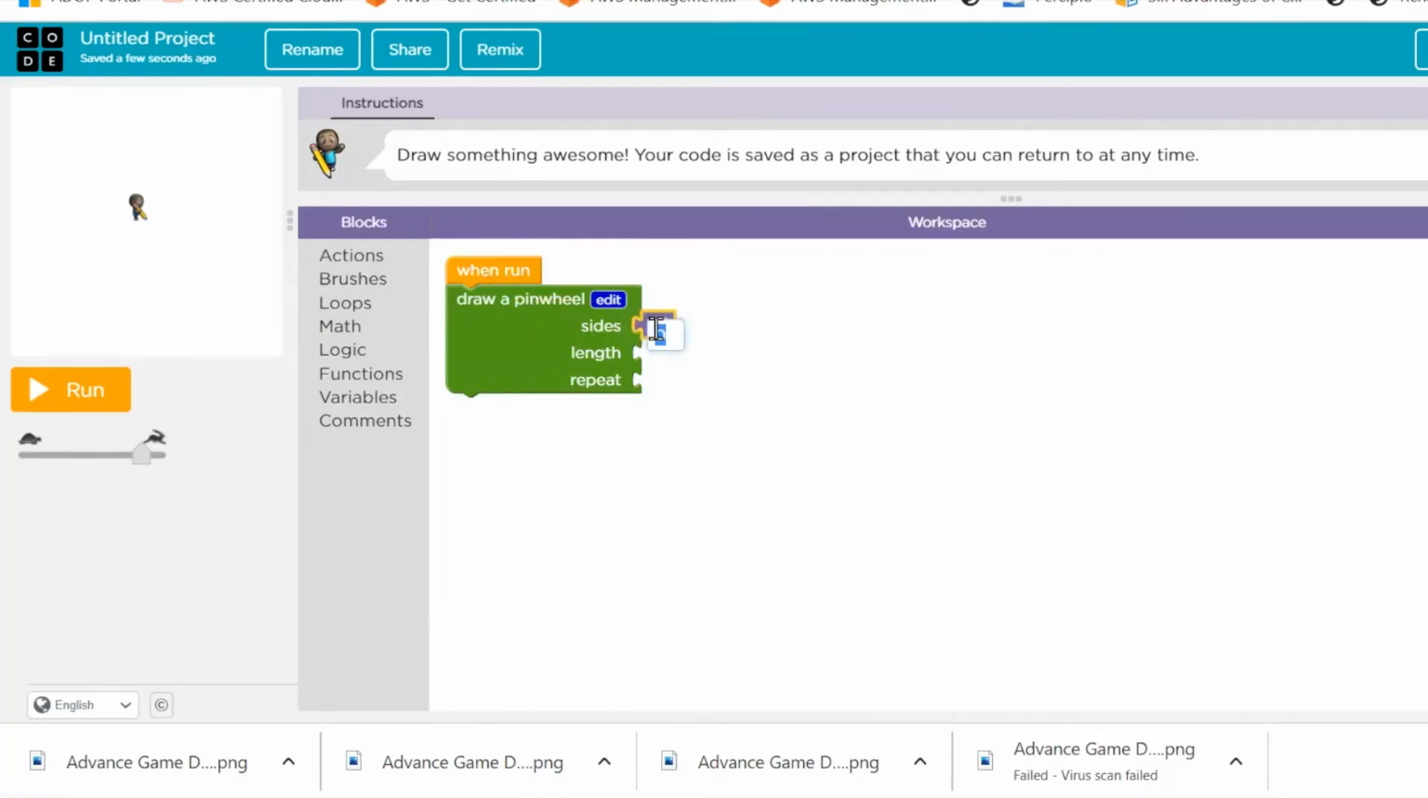So sides, let me say 3 sides. Length, we can say 100 pixels. And repeat, let me say 2 times. So let's see first what it does. Okay, so what does it do actually? It is actually creating a pinwheel. If I pass 4, you will understand better. It is creating a pinwheel with the given sides and length, and it repeats a given number of times.